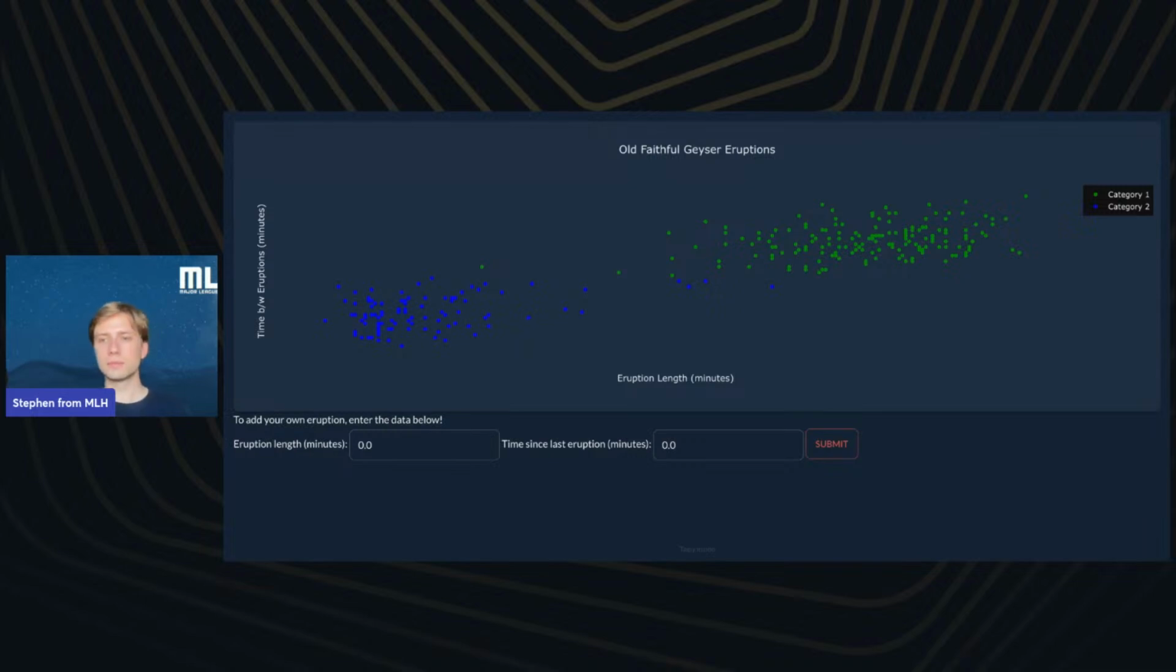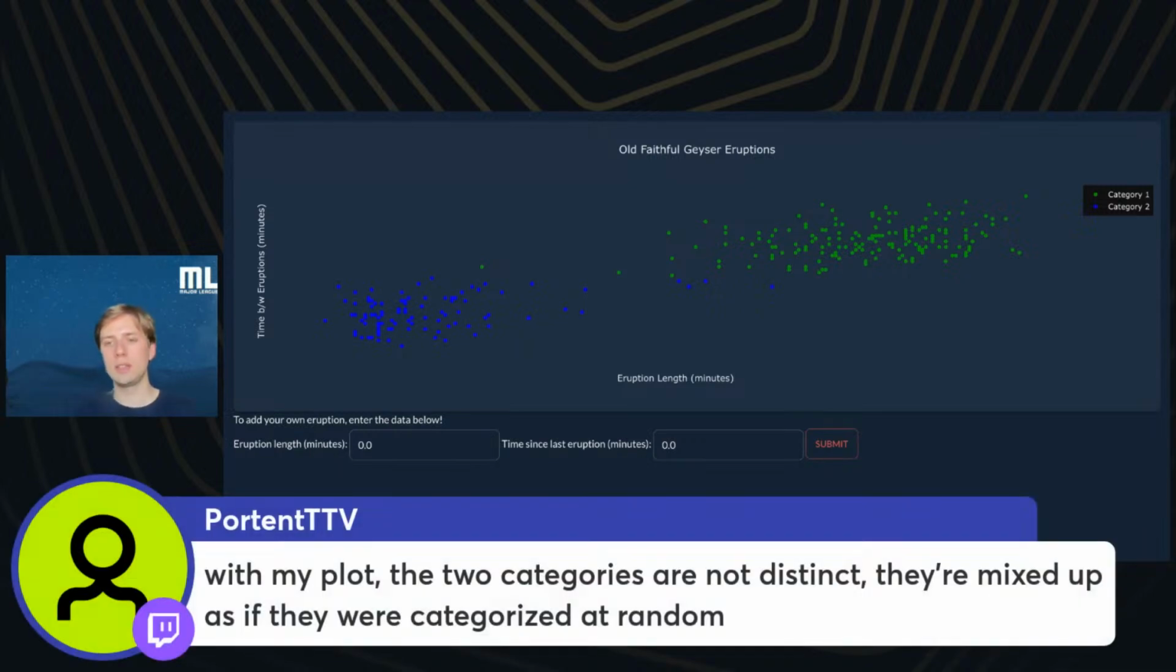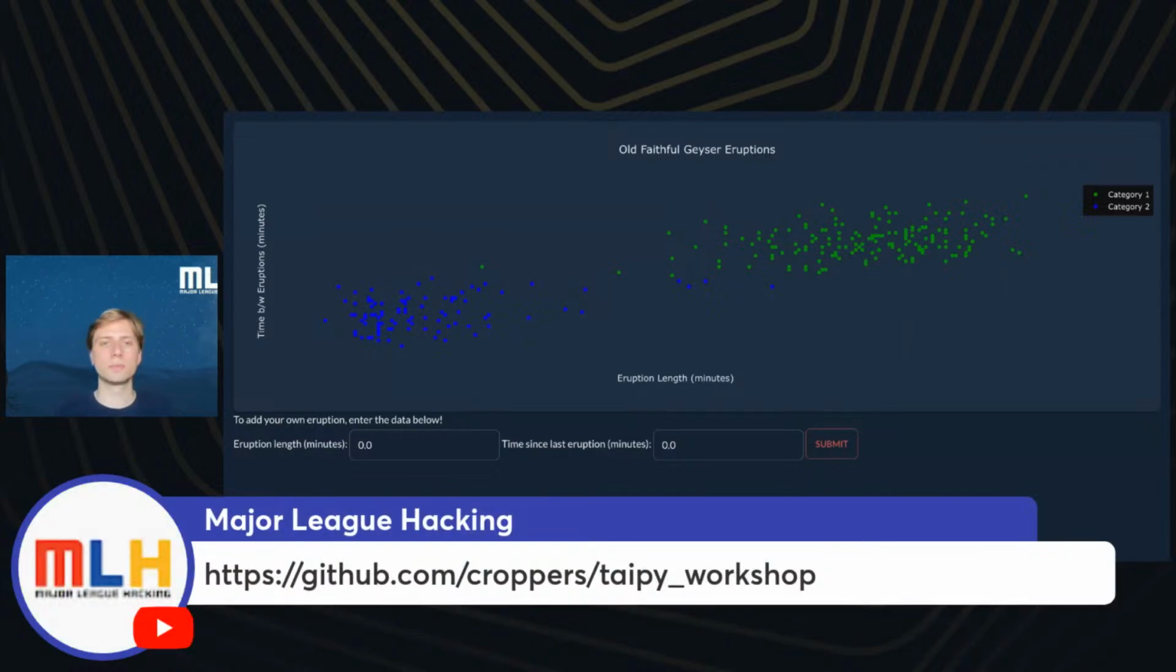Okay. And Important TTV says, with my plot, the 2 categories are not distinct. They're mixed up as if they were categorized at random. Make sure that your parameters match the ones. Oh, also Important, try running the code that I sent via GitHub. I sent it here. I'll just send it. So try to download this file. It's specifically Taipy Workshop 2, Taipy Tutorial 2, and try running that.